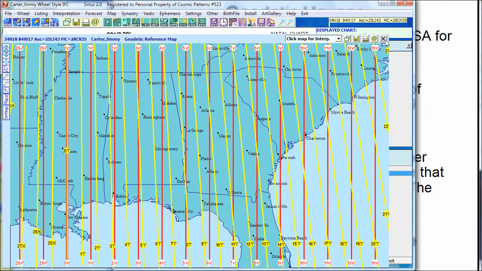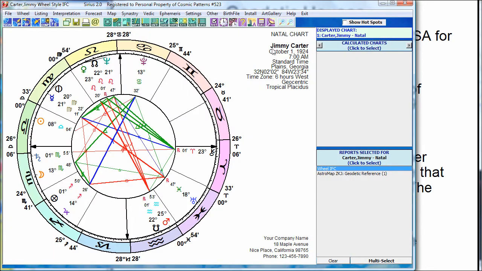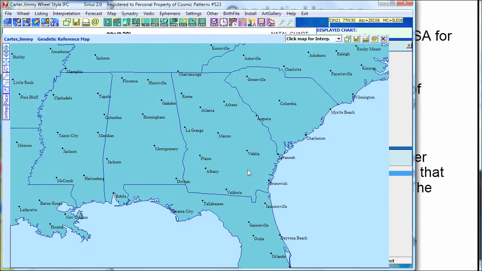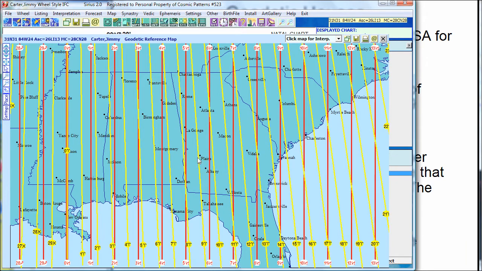Okay, now let me show you this. I'm going to close this window. Here's Jimmy Carter's chart, his birth chart. He happens to have 26 Libra rising, etc. Let's select geodetic houses for him. What should the houses be? Should be what we just saw, right? I just clicked on the geodetic map to call it up again. A little more than 9 Aries rising, a little more than 5.5 Capricorn on the midheaven for anybody born in Plains, Georgia. 9 Aries, 5.5 Capricorn.